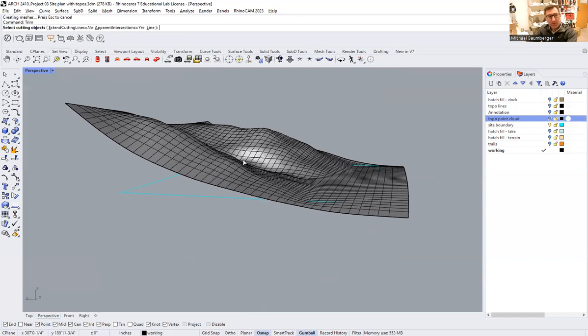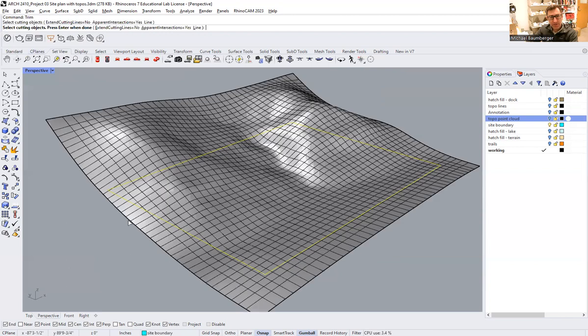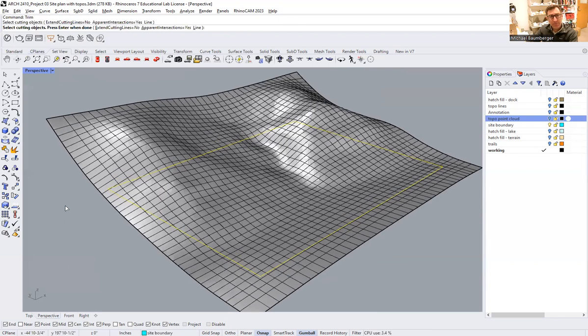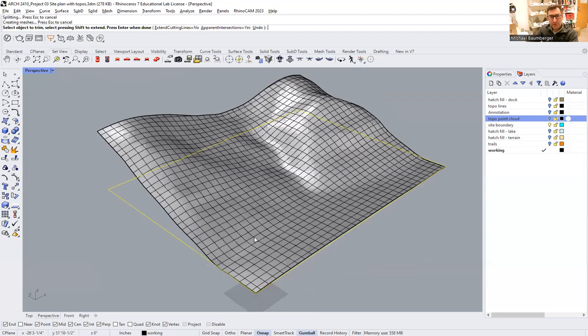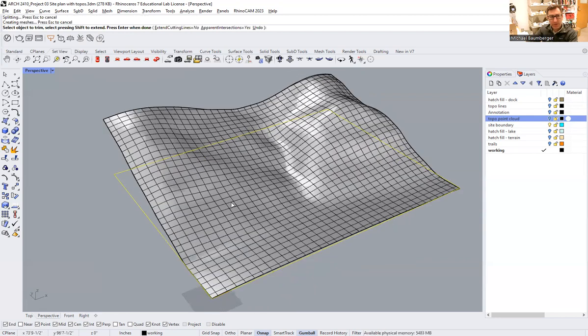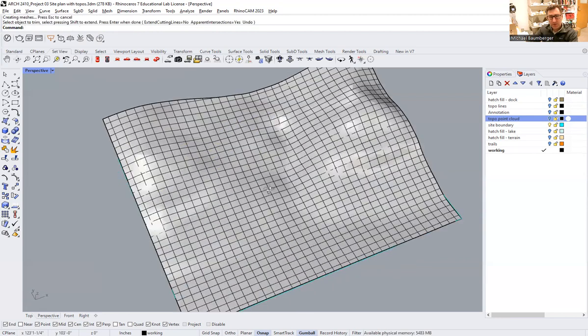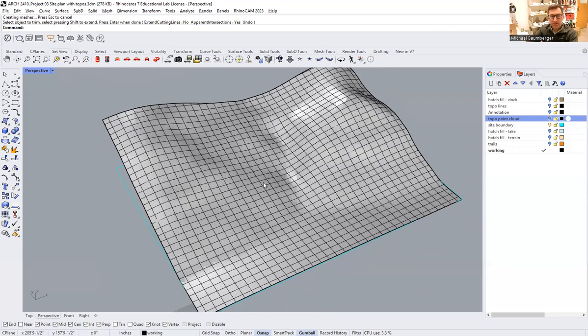So I'll just type in trim, and it's looking for a cutting object. Boundary is our cutting object. I'll hit enter and then select the object to trim. Then I'll select the outer edge of the site surface. Okay, so that's a big step. Now we actually have something more clear to work with. It's the site itself.